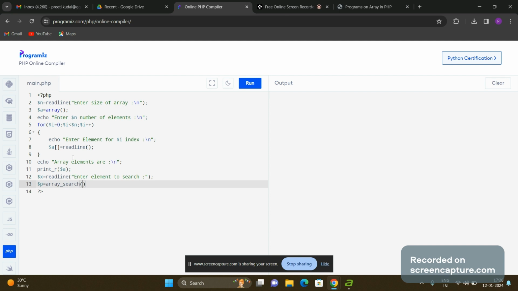In this we have to pass two parameters: which element we want to search, that is x, and the name of the array in which we want to search. Now this p will have the position of the element where we have found the element. So we can print over here that "element found at $p position". Let's see if we get output here.